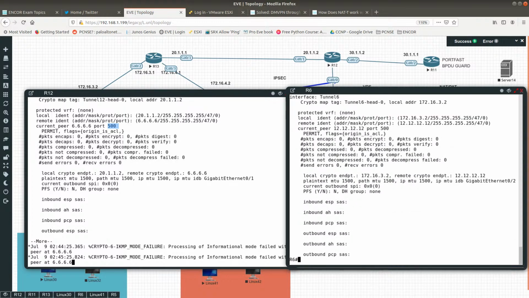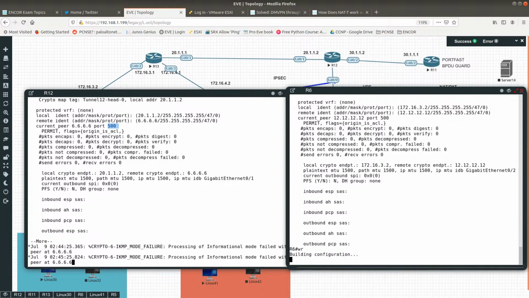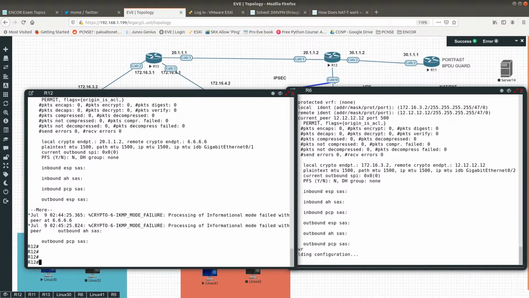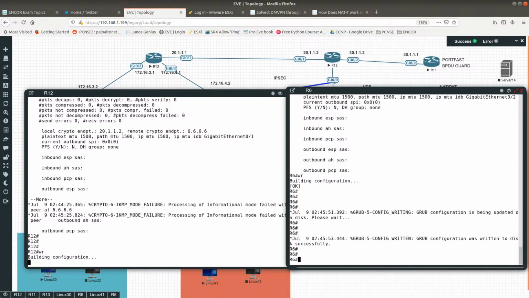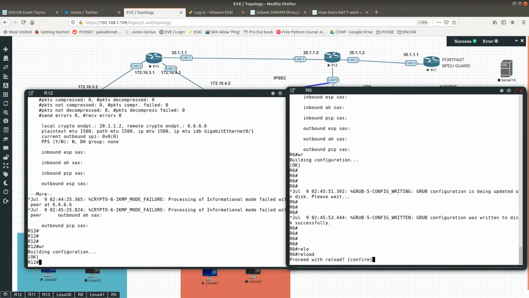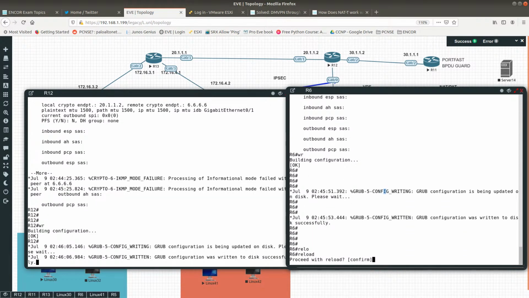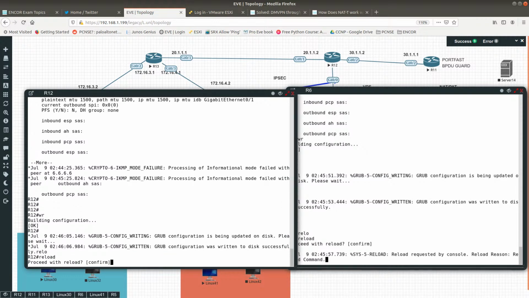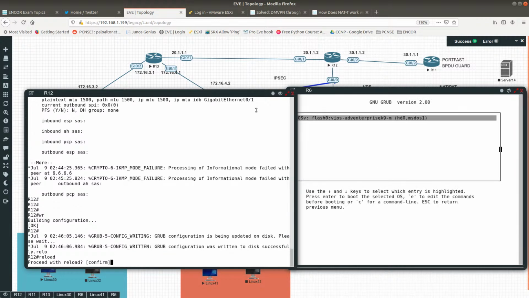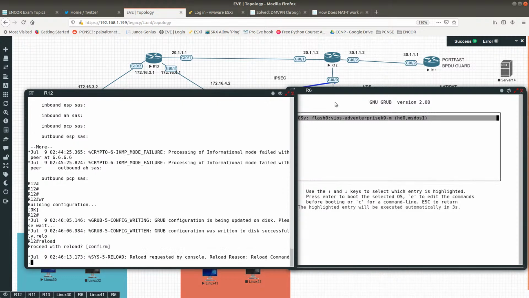Here's what we are going to do. Let's go ahead and save it. Save it. And we are going to reload. Let's go ahead and reload these two bad boys. Take a little bit.